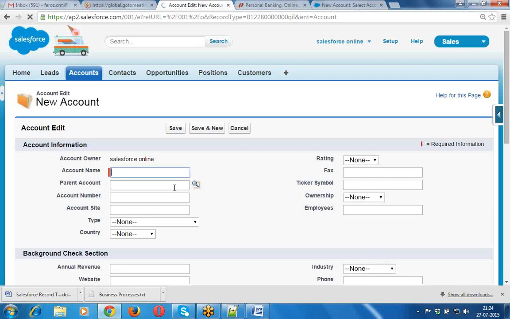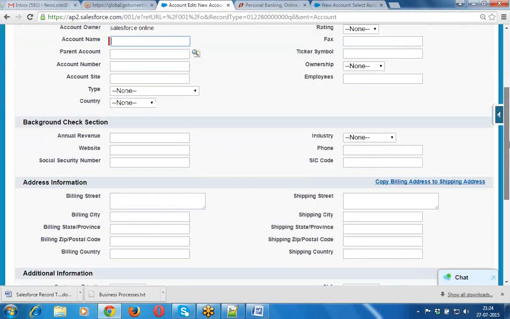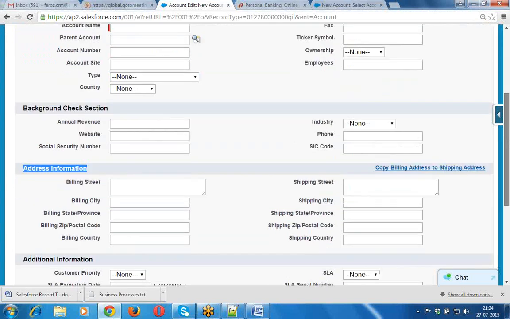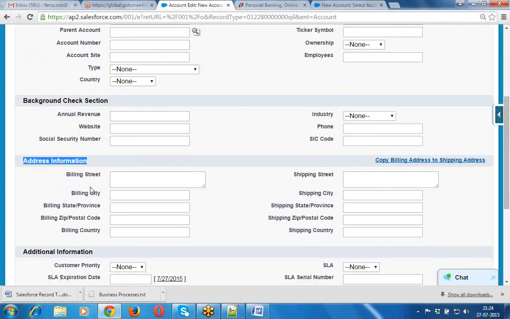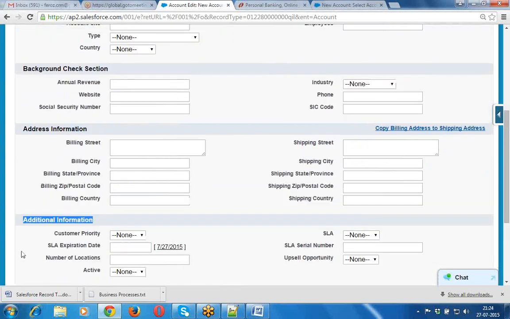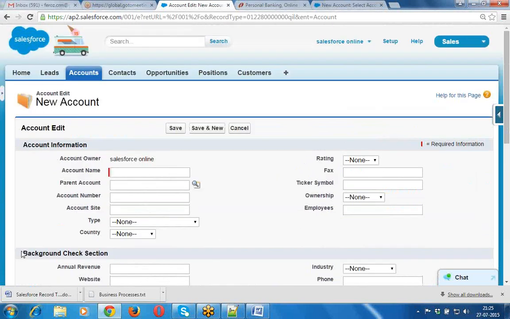So now it is providing the page layout to you. Observe the look and feel, where we have the account information section, the background check information section, and the address information section. This is a new customer, so I want to do the background verification of the customer. So we have added the background check section. Next we will have the additional information section. Finally, we will have the description information section. All these sections are available for the new account.